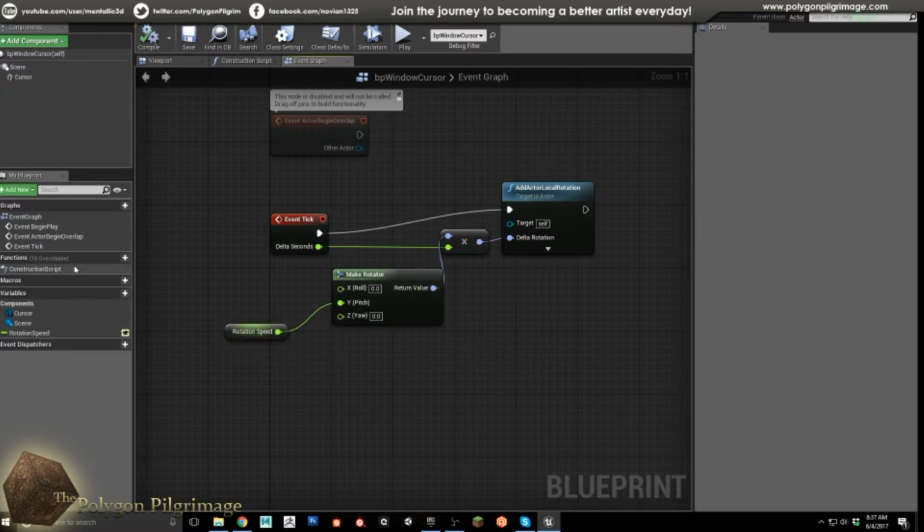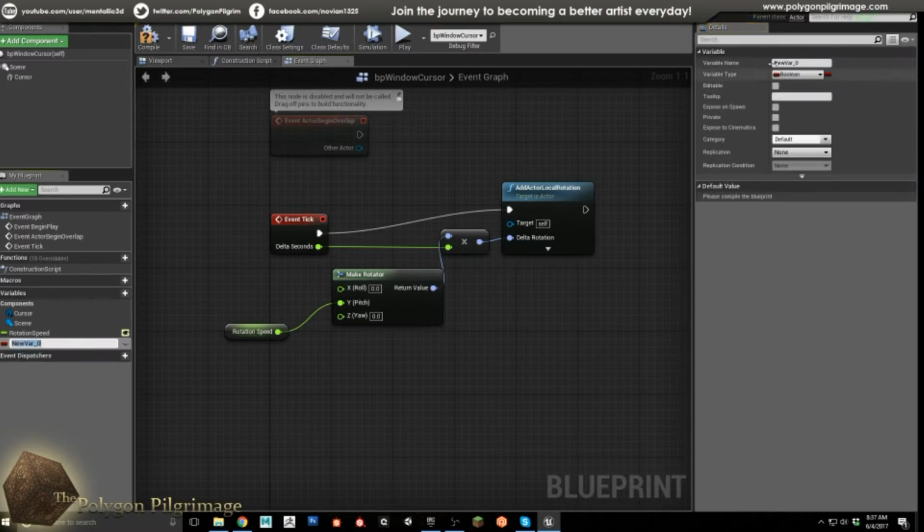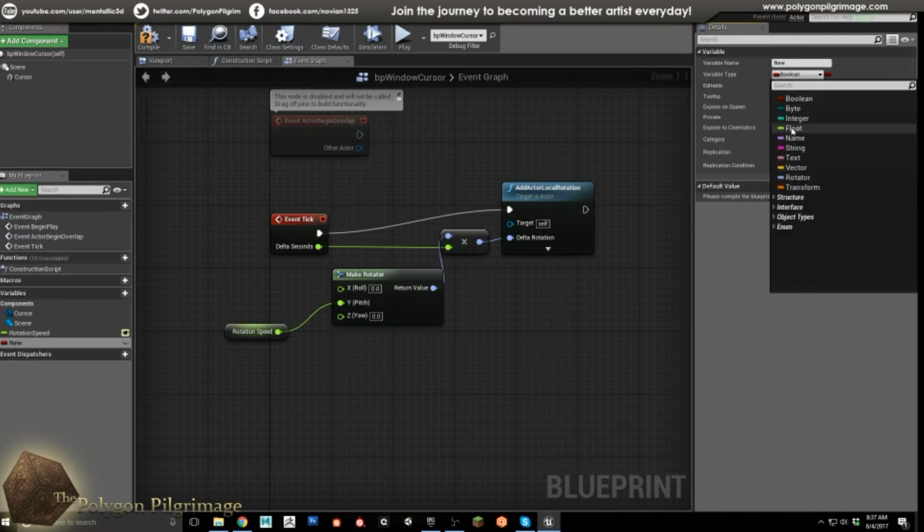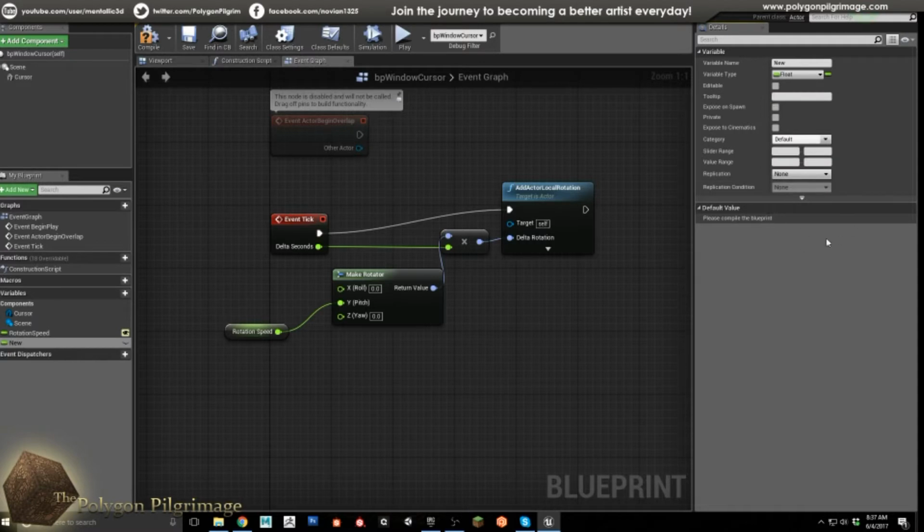If you're not familiar with how to create variables, you just click over here on the plus variable button, and then I can give it a name. So let's say new. I can give it a type, and I'm going to say float. Now you notice I can't set a default value yet.